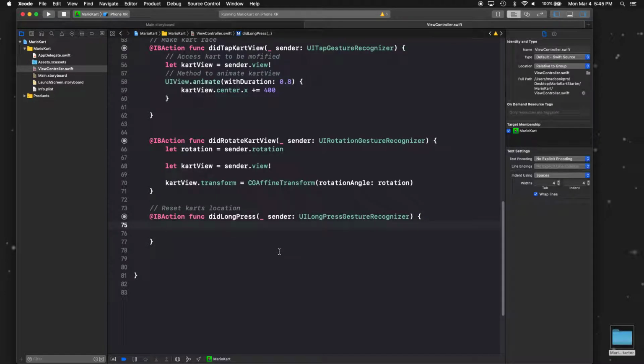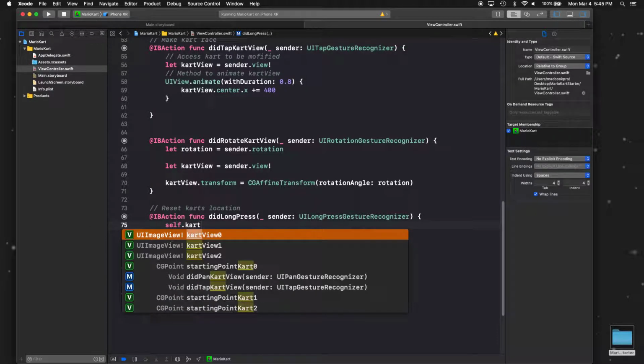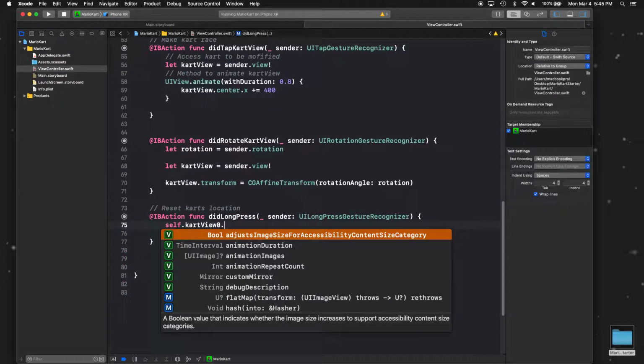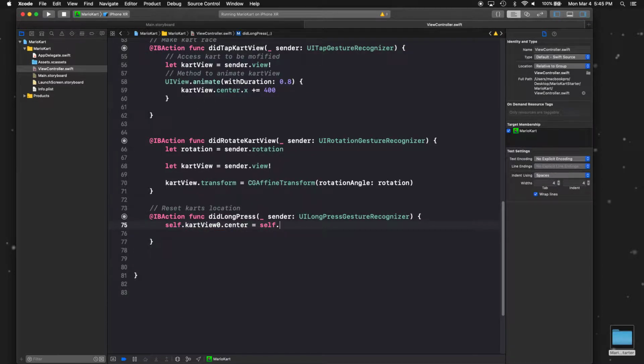Alright, so in order to do that, it's pretty simple. All we have to do is change the center attribute of our image back to the starting point, right? So all we do is self.cartView0.center equal to self.startingPointCart0, right? Because this is implying that the carts had already moved when we double tap them. You remember how we double tap them and the carts go?